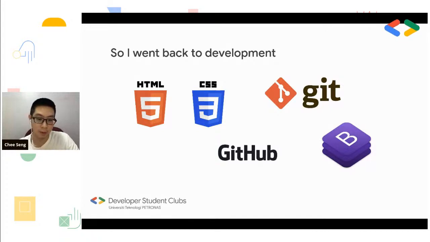GitHub platforms. I started using GitHub back in 2016, or maybe before that. Last I checked, and also Git, Bootstrap. So these are some of the examples I pull from the web. There's actually a lot more. There's Vue.js, JavaScript. So I continue to actually learn, but this time with a different perspective. Not only learning from a perspective of a designer. So I see things differently right now.